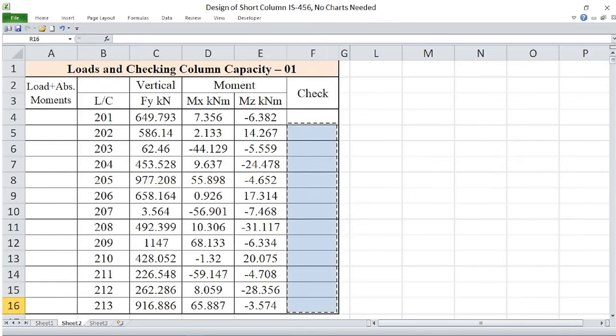Now, copy the formula from cell F4. Then, paste by selecting the option Special Paste, Formula. Do this down to cells F5 through F16. Because check_1 is not equal to OK, all the cells in column F remain blank at this stage.